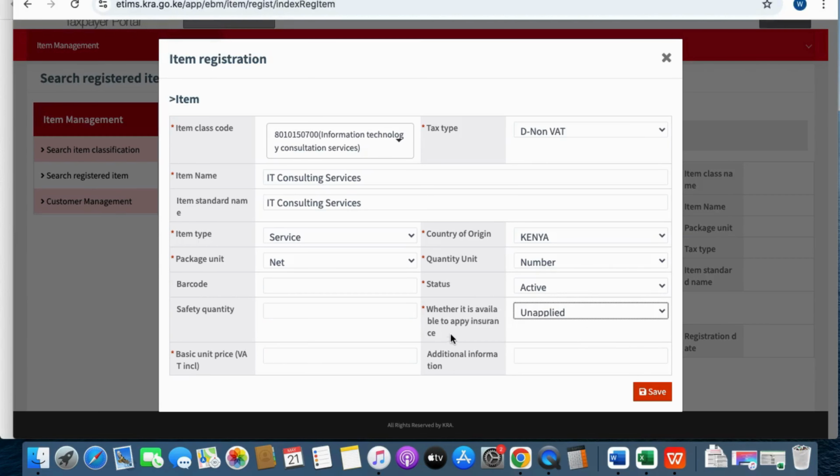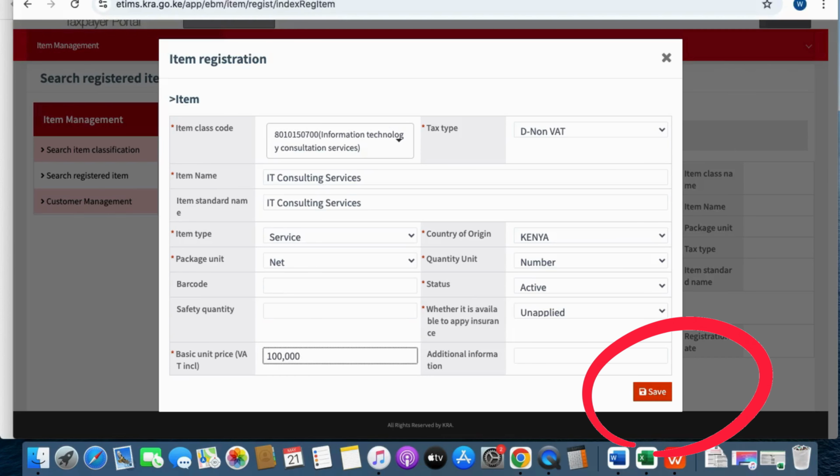Under Basic Unit Price, you can enter any amount. So don't worry too much about this figure, as you can change it later when you're creating an invoice. Then once you have completed all the mandatory fields, click the Save button to register your service.